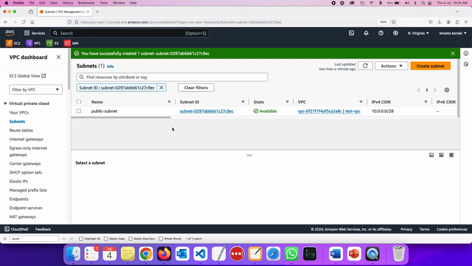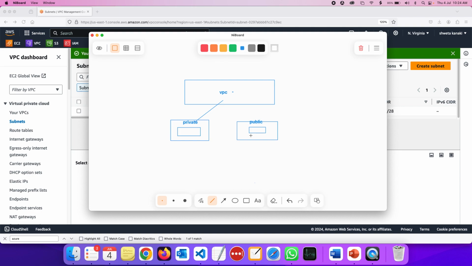The name itself is a public subnet. But if this has to be public, we need to attach internet. For example, I have a router and I have to connect the internet connection. It can be Jio or Airtel or anything. Likewise, you need to connect the internet. For that, you need to have an internet gateway.